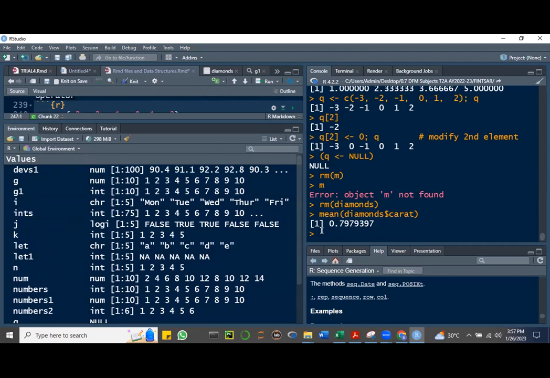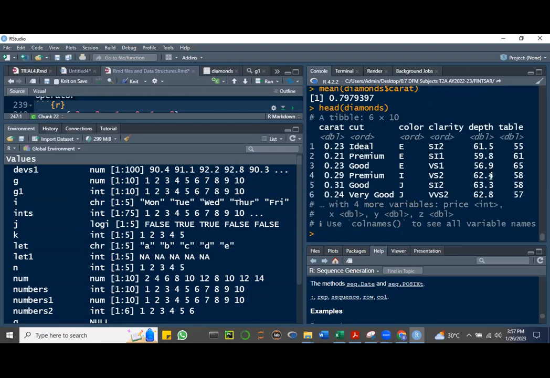Why is it that despite that, let's see, head of diamonds, it still gives us the head, the first 6 elements. Now, why is that so, class? The data of diamonds is no longer in our objects. Why do you think we can still compute for the mean and even the head of diamonds?